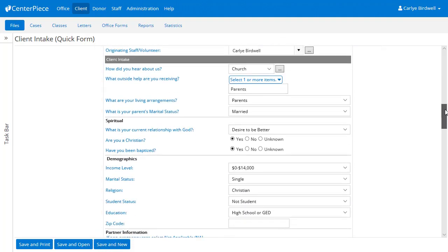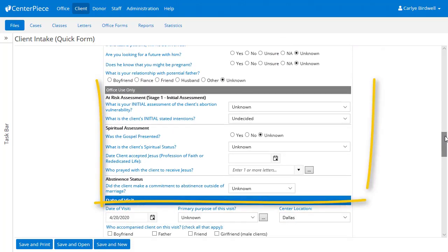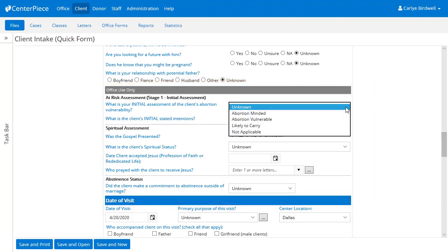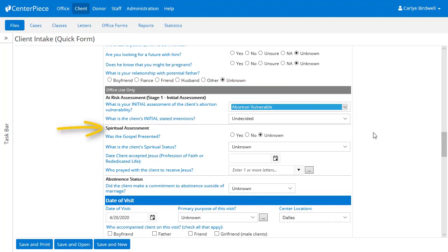I'll keep scrolling down and notice this office use only section. Now these questions were hidden from the client, but they're visible to you when you're processing the form. So I'm going to quickly fill out her abortion vulnerability right here, and notice we also have the spiritual assessment and commitment to abstinence, all of that right here.